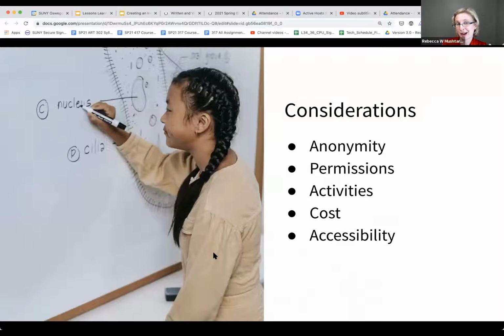So things you want to think about when you're considering what tool you want to use. One is whether or not you need anonymity or if you need people to be identified. Some tools, everyone that's participating is anonymous. That could be really helpful and useful. And sometimes that's really not helpful or useful, right? So that's something to consider. You also want to think about the permissions that you're allowed to give folks and the flexibility that's there with the kinds of things that you want to use it for.